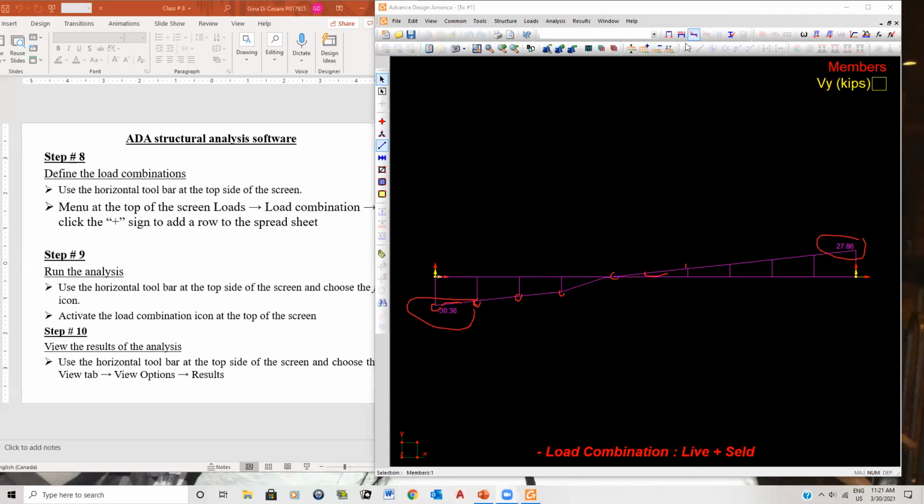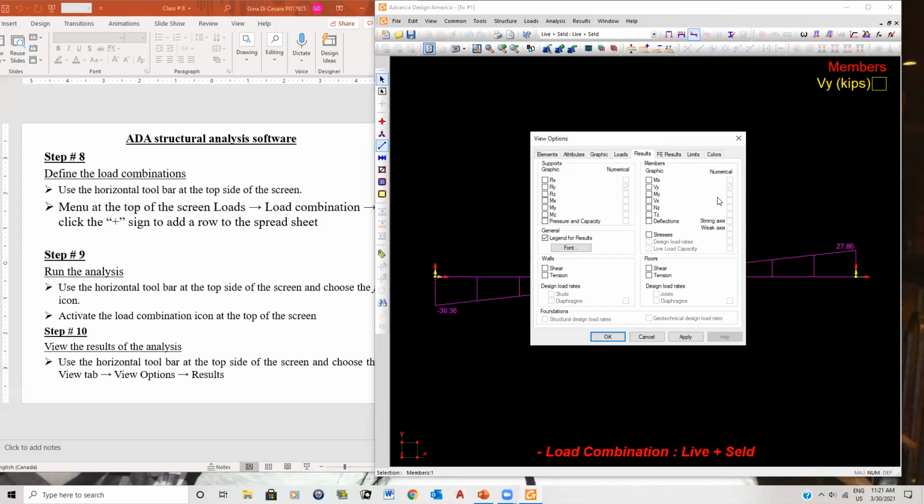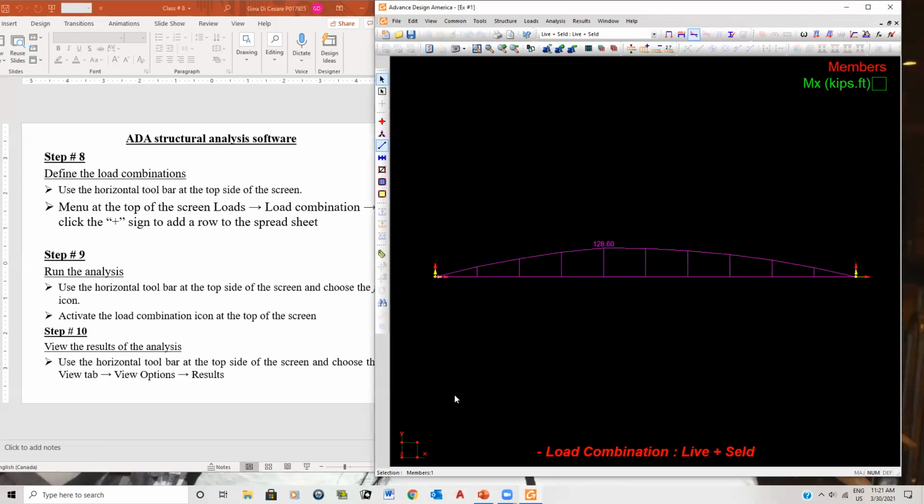Of course, now that I see my shear, I don't want to see my shear and my moments at the same time. Mx is the moments about the x-axis, and therefore I want to see the value. Apply. And there's a bending moment. So this is the bending moment. ADA puts the bending moment in the direction... okay, there's your bending moment.